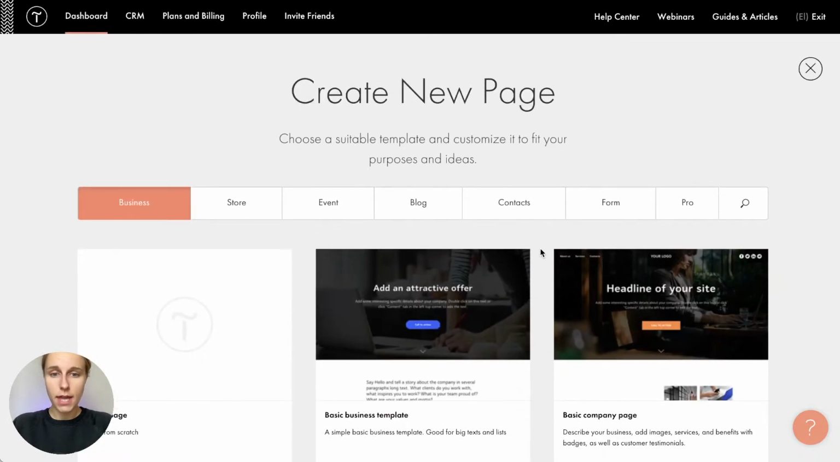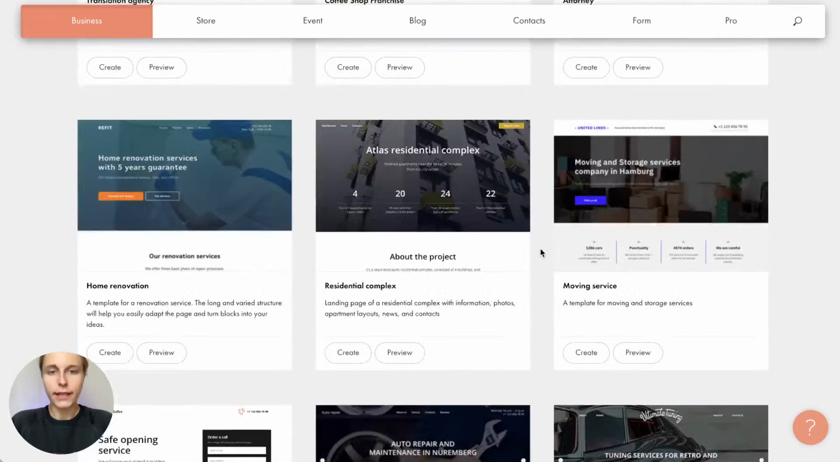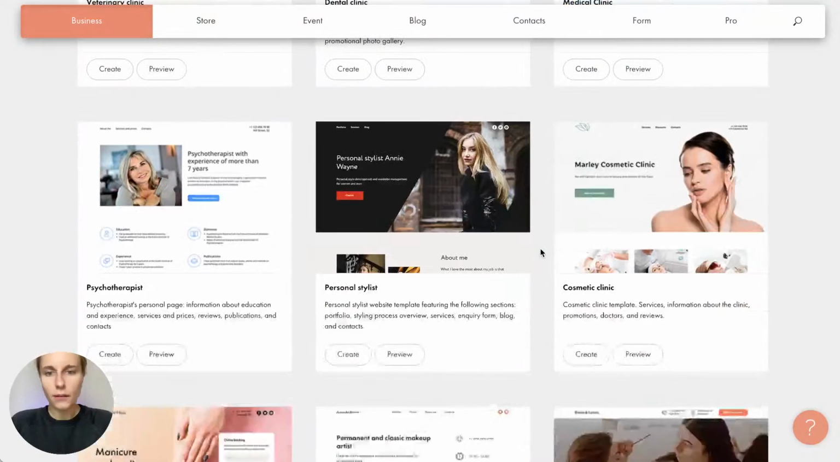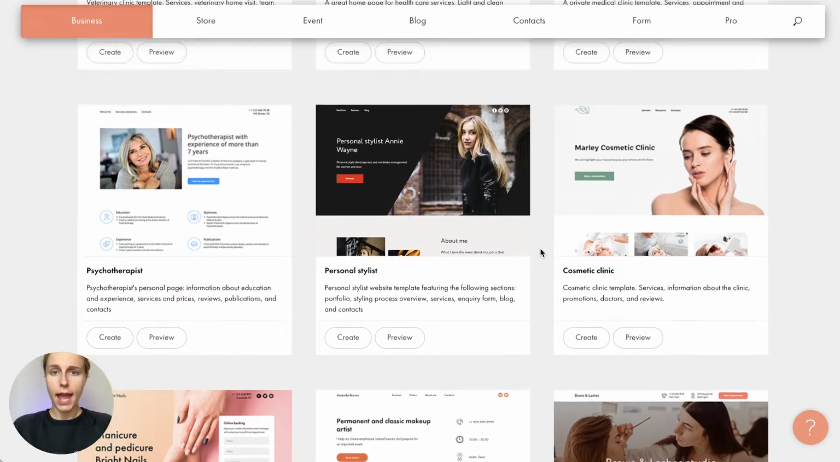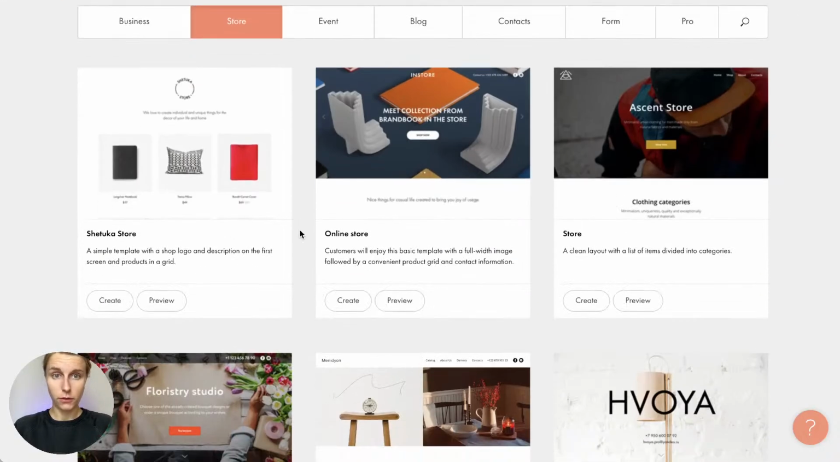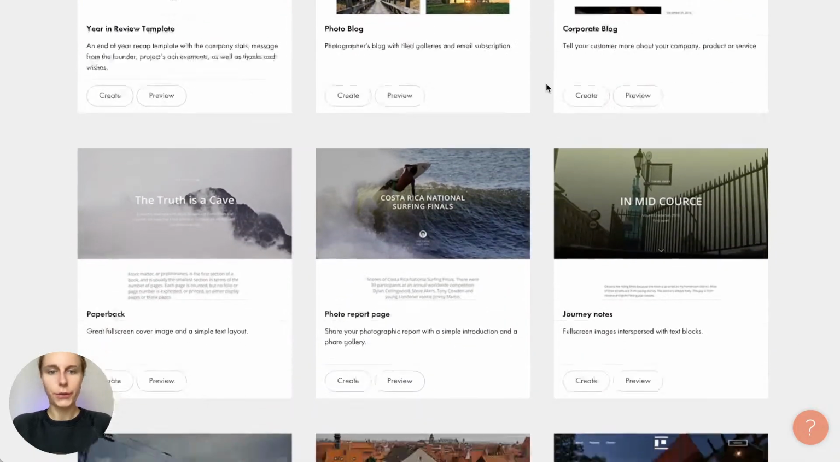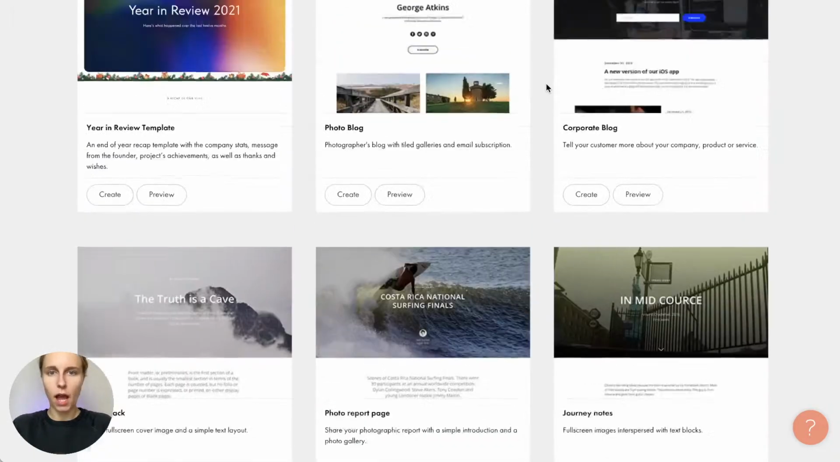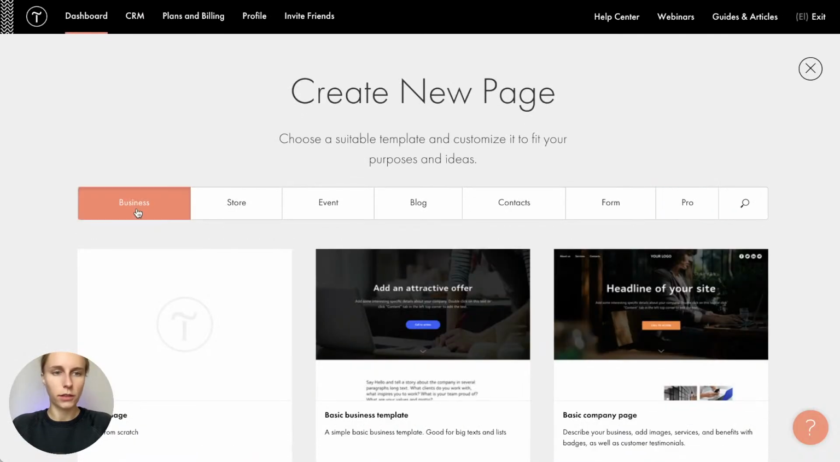And the first thing you see after that action is these templates. You have plenty of templates. There are more than 220 different templates for all kinds of businesses, services, products, and so on. Here are actually the categories on top. You can see business, you can see store. So an online store is also possible to create. If you need to, events. Okay, if you do a landing page for an event, for example. If you're a blogger, it's also very easy to create a blog on Tilda, and so on. Okay, so there are also some pro templates for designers, but that's not our focus today.